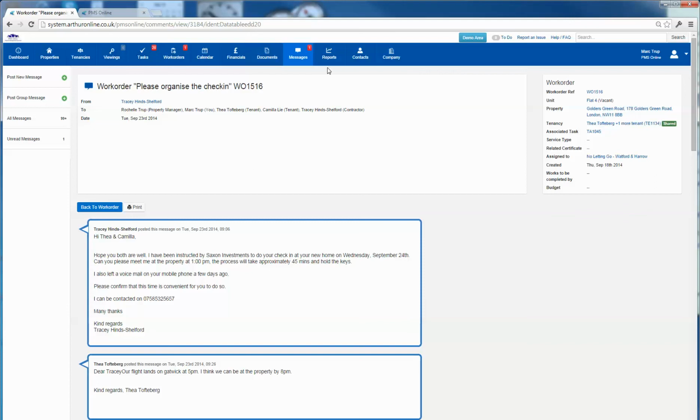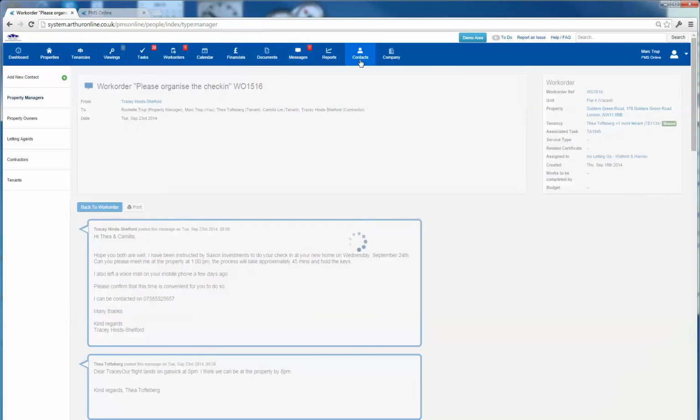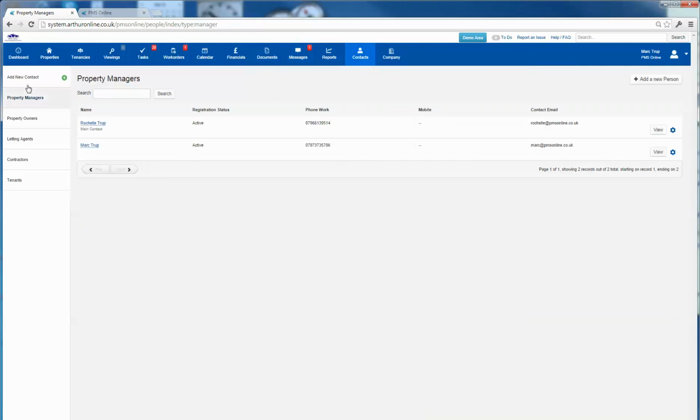Contacts, again, you're just adding new contacts. So if you want to invite a new contractor, or one of your colleagues as a property manager, you can just add a new contact, and they then get the invite email, which you can customize, and they get their login details. And obviously companies about yourselves.